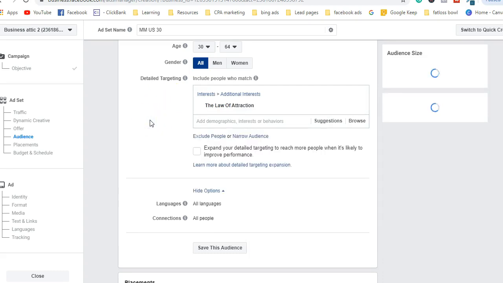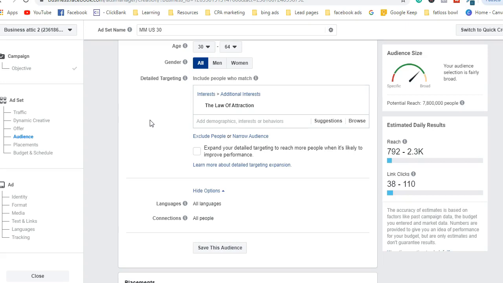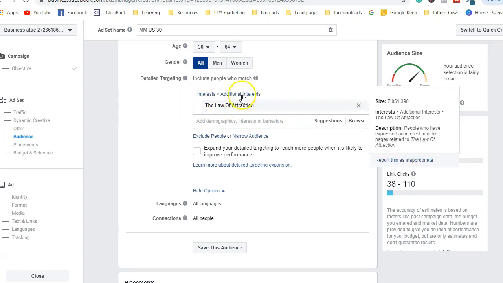Now if you're running the campaign for the first time, instead of targeting completely narrow, you should go with broad. Why broad the first time?